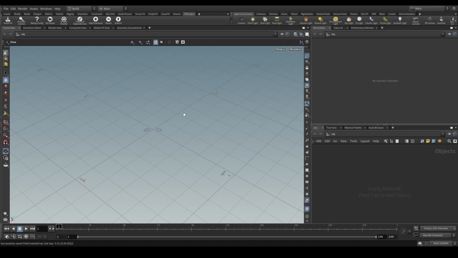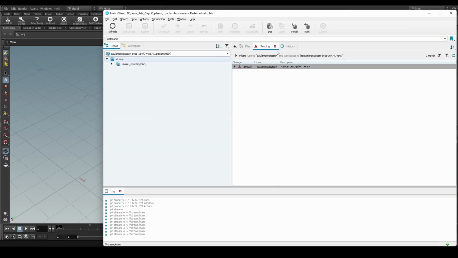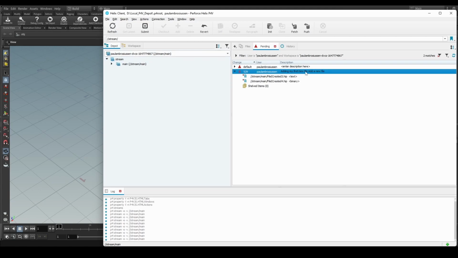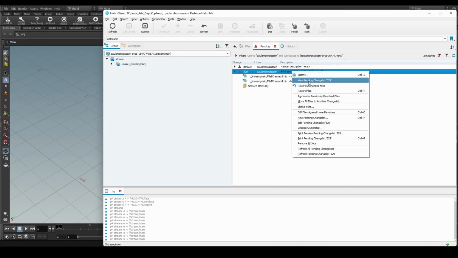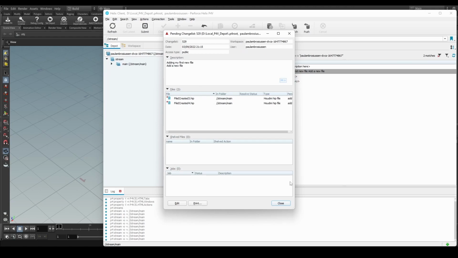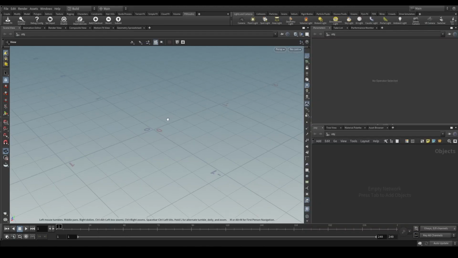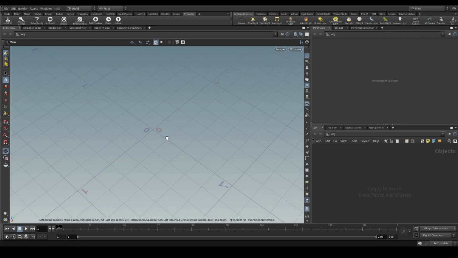Okay, and what we'll have now is, if we go to Perforce and go to the pending change list, we'll see that we have these two files in this change list, along with the description that we added in Houdini. Okay, and so how do you change the plugin to use the automatic workflow or the manual workflow?